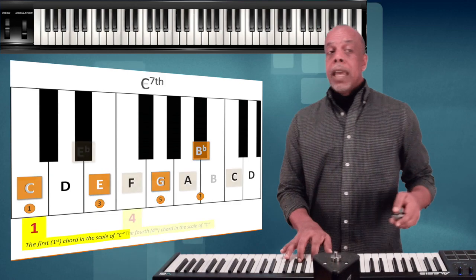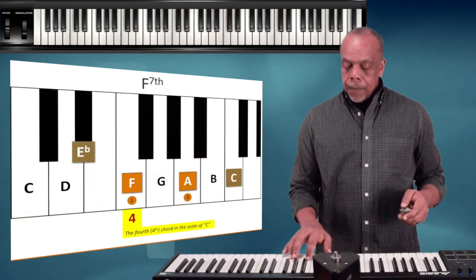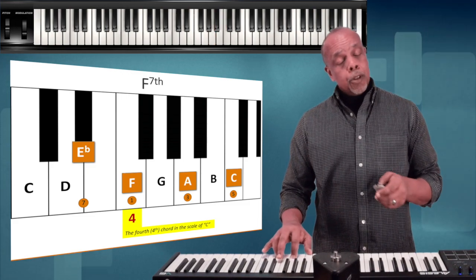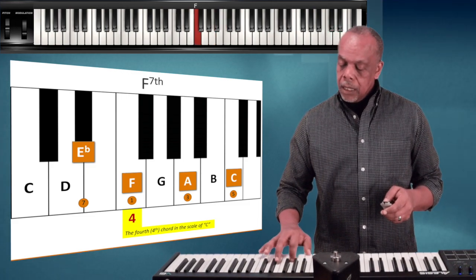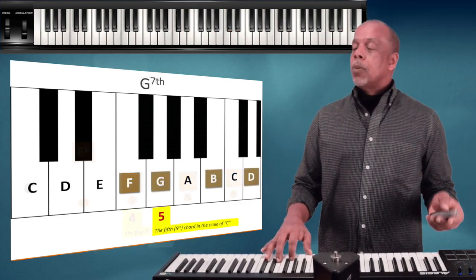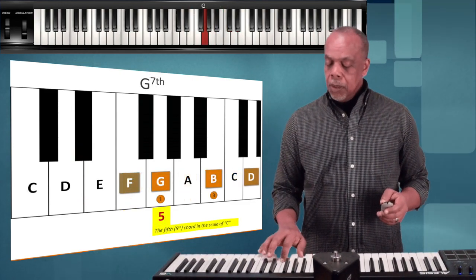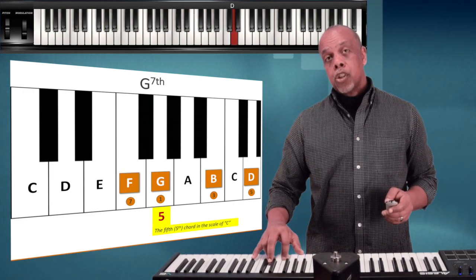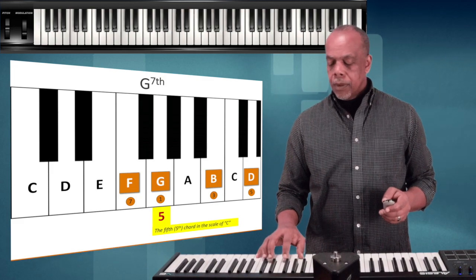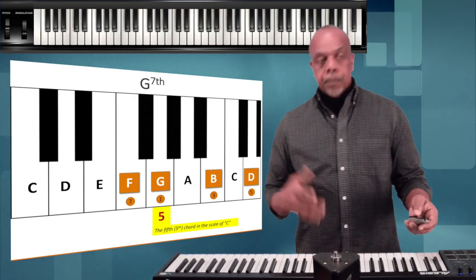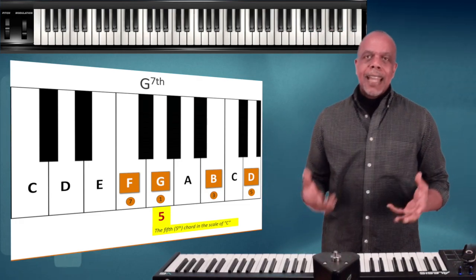Same thing with the F seventh. So F, A, C, E. But I'm going to drop it down to an E flat. And the same thing with the G seventh. G, B, D. And before I was using the F sharp, well, I'm going to drop it down to an F. Got it? All right. And like I said, that's why you get that down home feel.